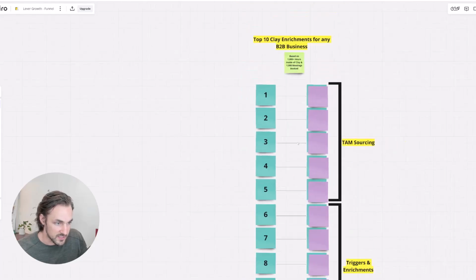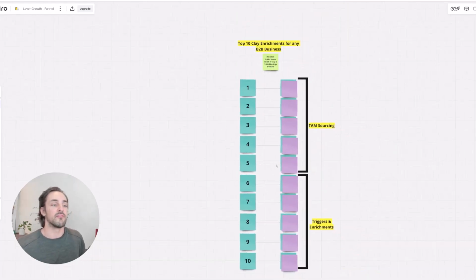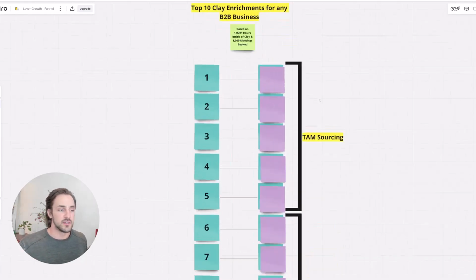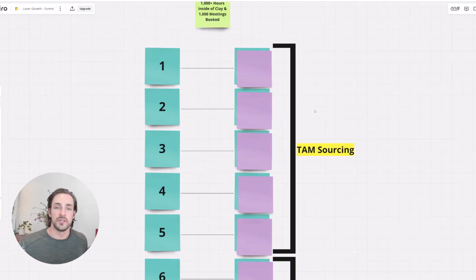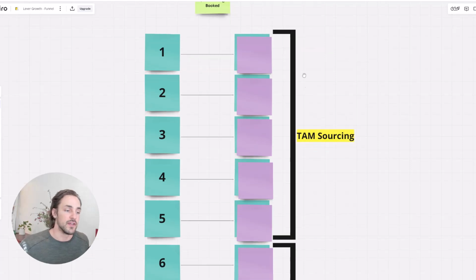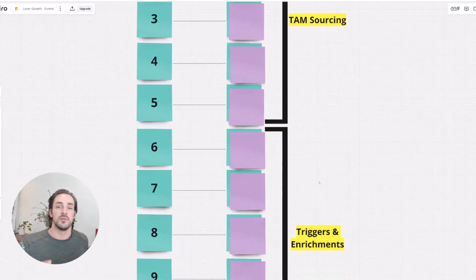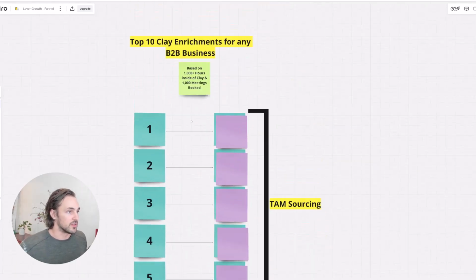This is going to be the list of 10, and I'm going to go through these one by one, but I've broken it into two main categories. The first is going to be TAM sourcing, or total addressable market. The second is going to be triggers and enrichments. So for TAM, pretty simply, this is just going to be how we are building the company lists or the relevant businesses that we'll be reaching out to. And then for triggers and enrichments, this is going to be relating to the actual people level. So who are the personas, who are the titles, the actual individuals that we'll be reaching out to during our prospecting efforts. So let me just start with number one.